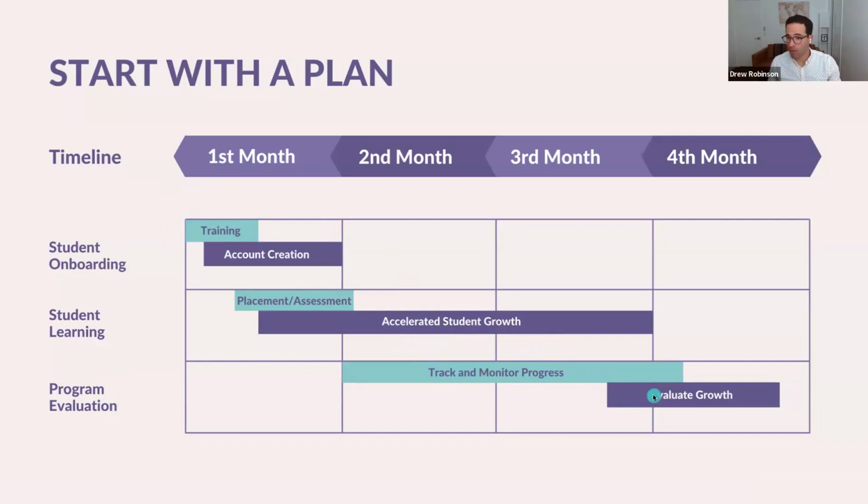We can get the qualitative measures: how are the students enjoying the program? Are they feeling more confident speaking English? Are they feeling more confident in the skills that they've learned? You can also look at the quantitative side, which we provide a lot of detail on. You can actually see the numerical growth in the reports. And then if you're using external assessments, you'll also be able to see the growth there.